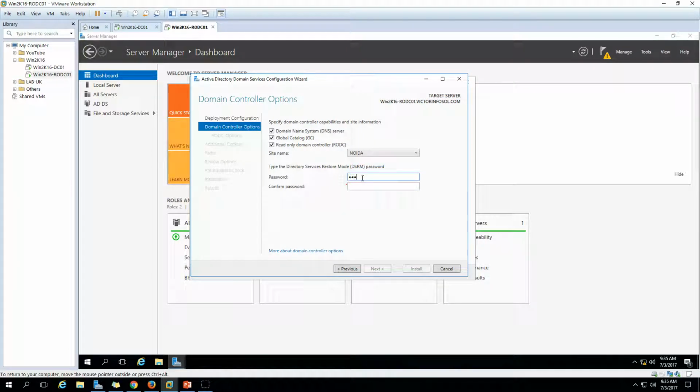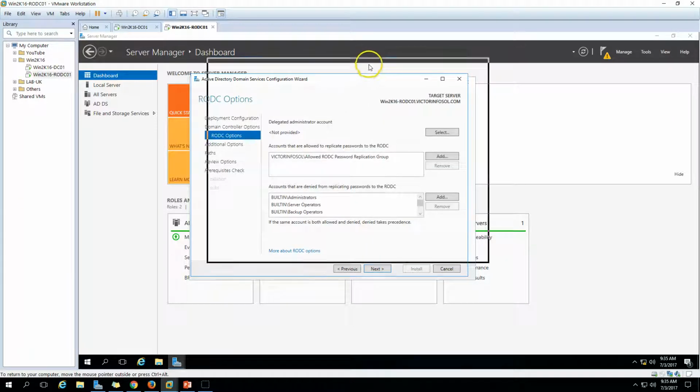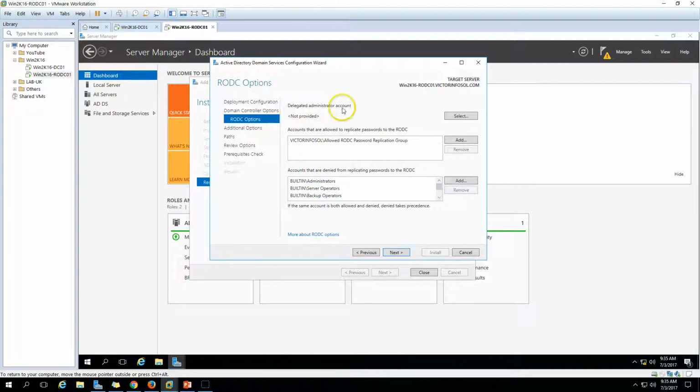So now put the credential here and click next, and we have here the option delegated administrator account. So accounts that are allowed to replicate passwords, or groups which are denied to replicate the password. So we'll check this once the machine is promoted as a read only domain controller.